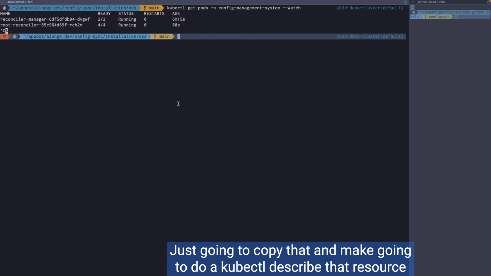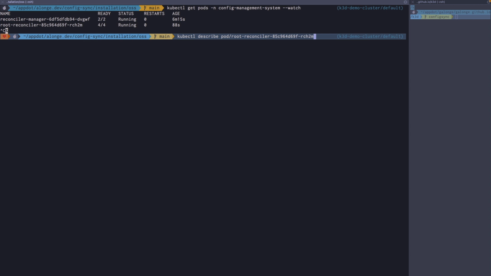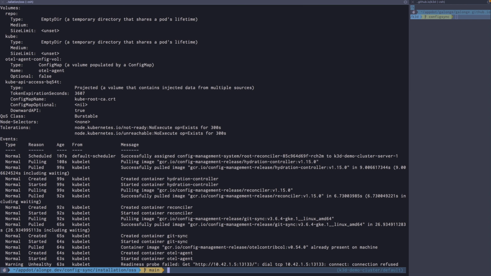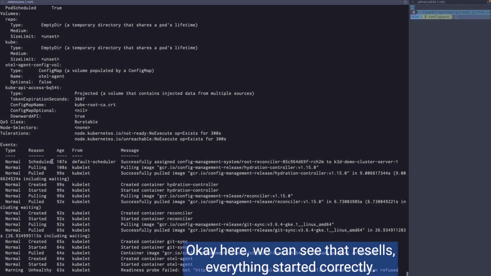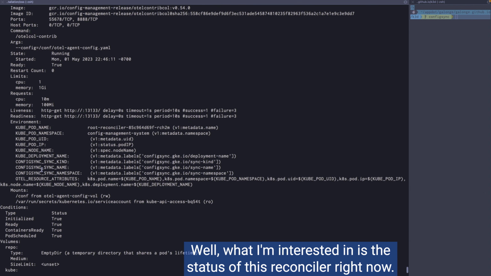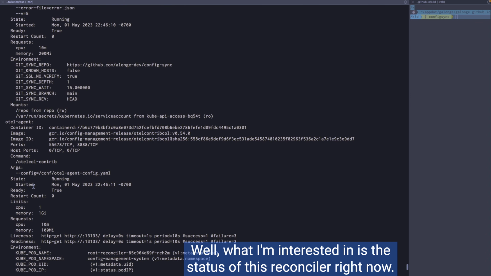Just gonna copy that, and we're gonna do kubectl describe that resource, config management system. Okay, here we can see that resource, everything started correctly. But what I'm interested in is the status of this reconciler right now.